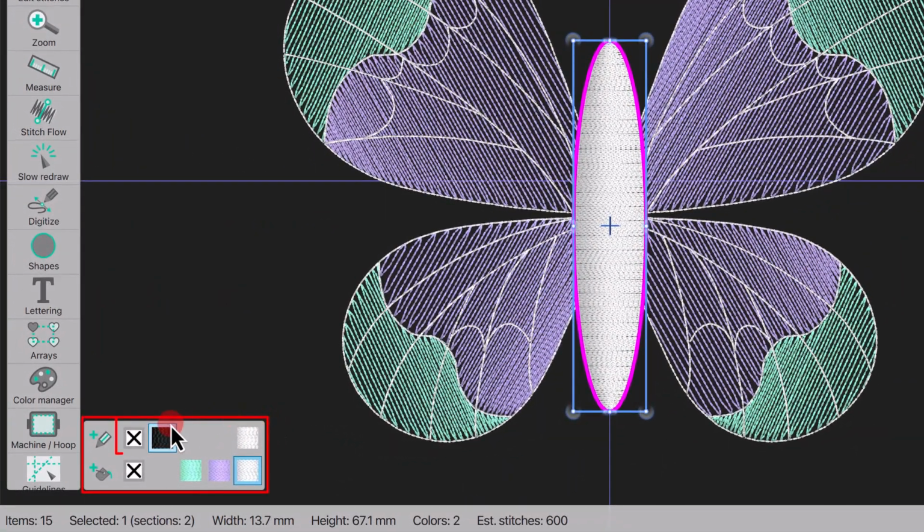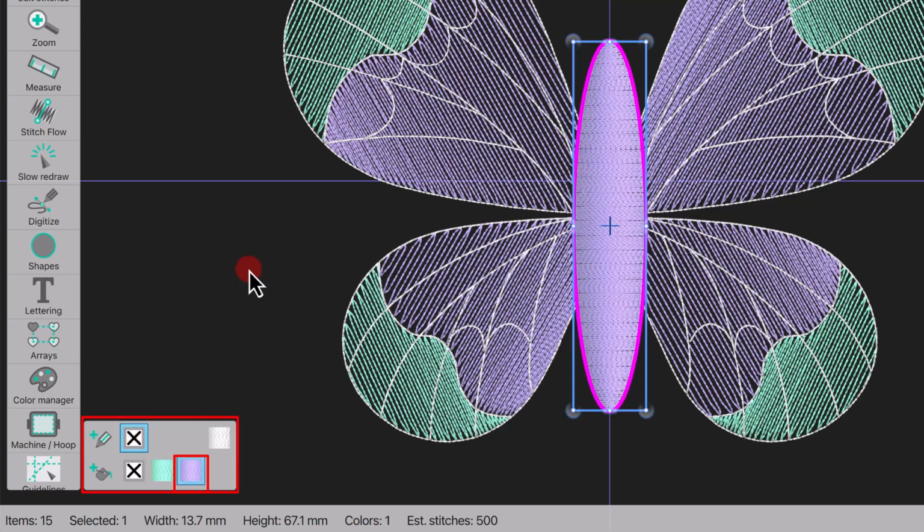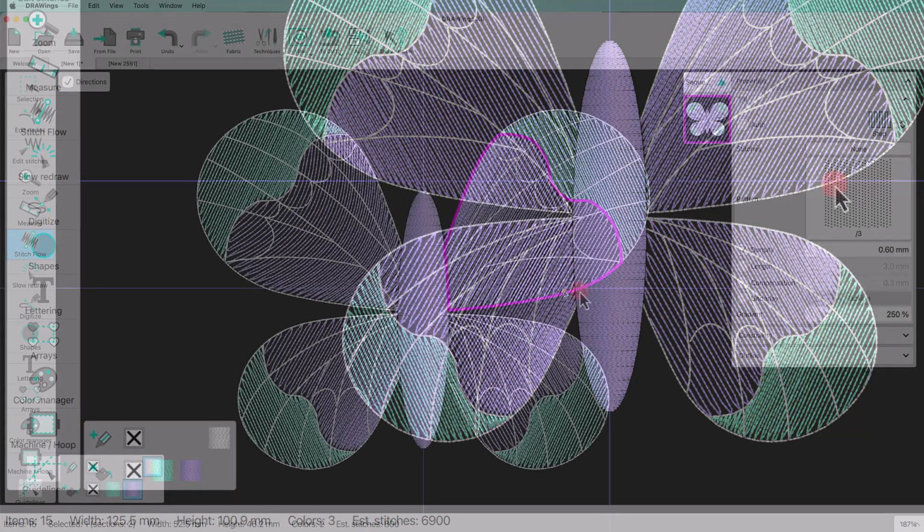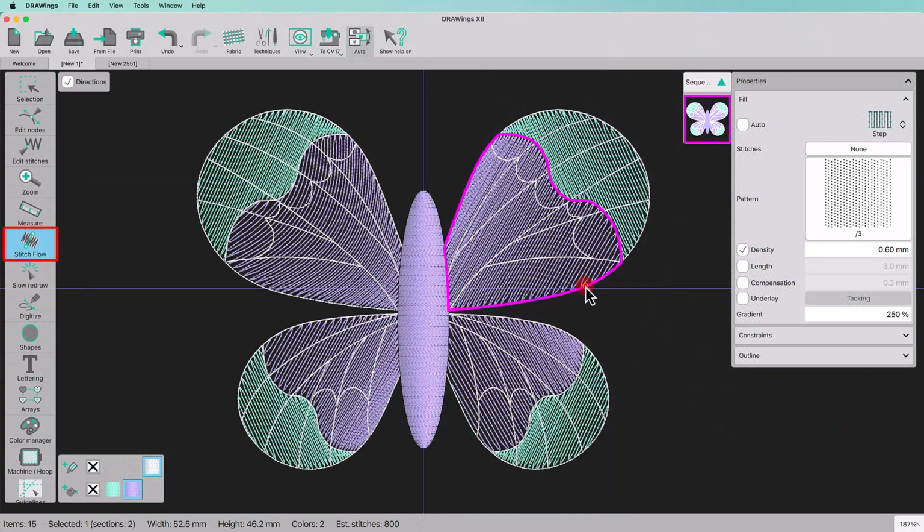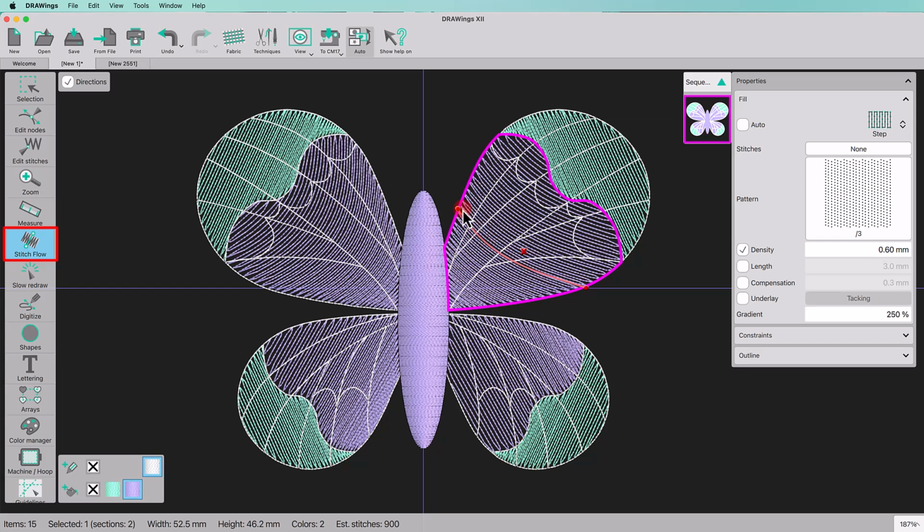Go to the Colors bar, press the X button on the upper row to remove the outline of the object, and select the color for the fill from the lower row. Now that the butterfly is complete, you can use the Stitch Flow tool to adjust the gradient direction and control how the stitches follow the shape.